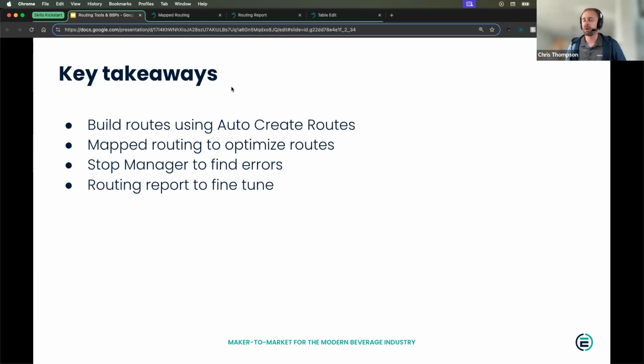Same thing with the routing report. If your sales rep is coming to you and noticing that your stops are out of sequence for their expected sales day, and they would want to update that based on their knowledge of the area, you can use that routing report and then hop into mapped routing and make those adjustments as needed. Good question.